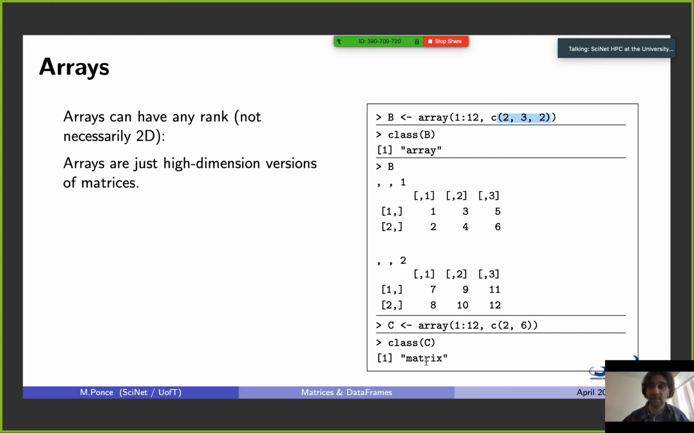I don't know how many of you may be using tensors or high dimensional objects, but again, this is something that is available in R, and it was pretty straightforward, I would say. Okay, any questions so far?